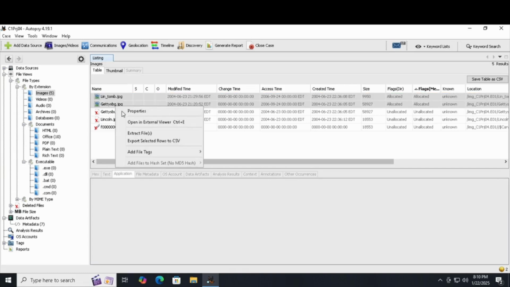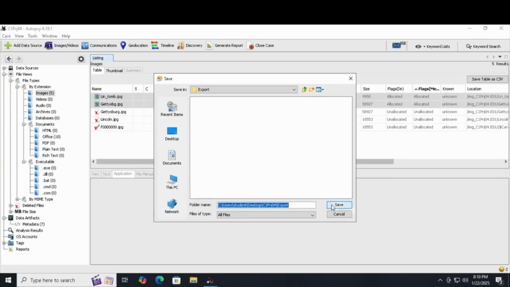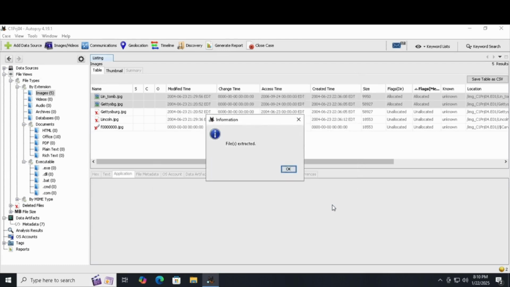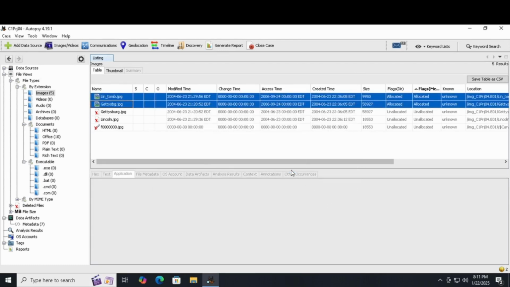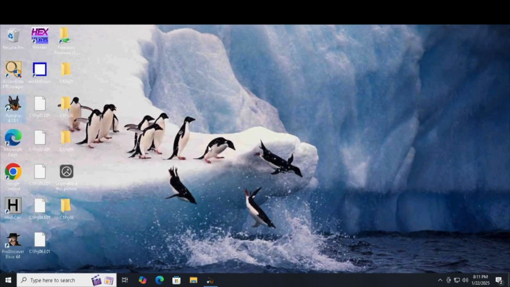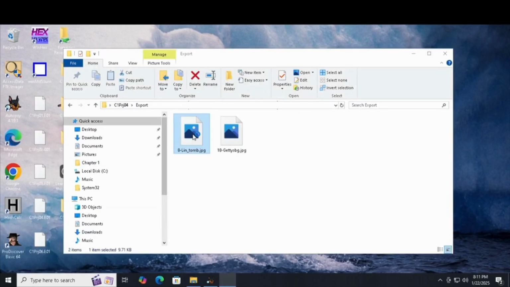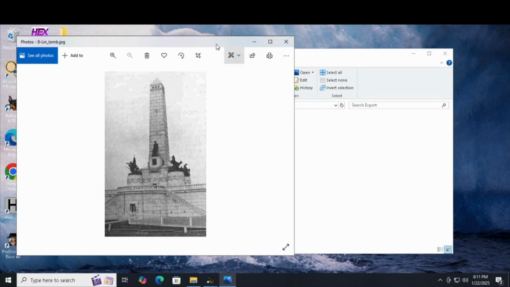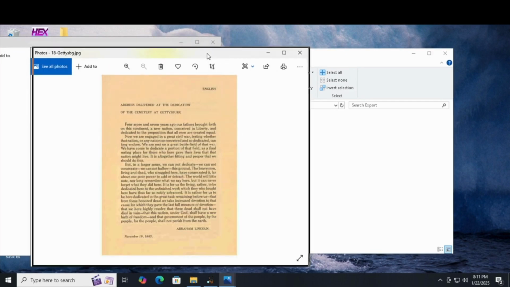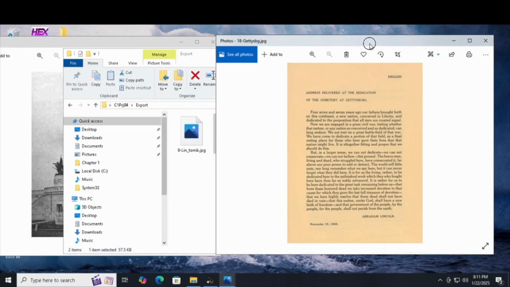Now, we'll extract the allocated files. Control-click each allocated file to select them. Once selected, we'll right-click and choose Extract Files. Autopsy will automatically save these files in the case subfolder. We can check that just to make sure. Going to the case subfolder, we see the files we just extracted, the photo of Lincoln's tomb and the copy of the Gettysburg Address. If you don't know what that is, read up on your history.